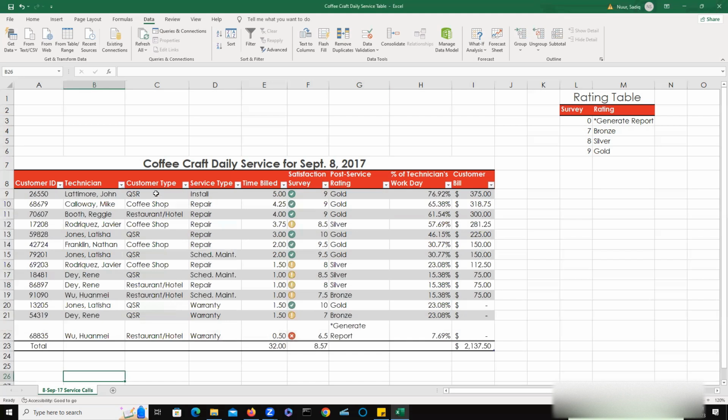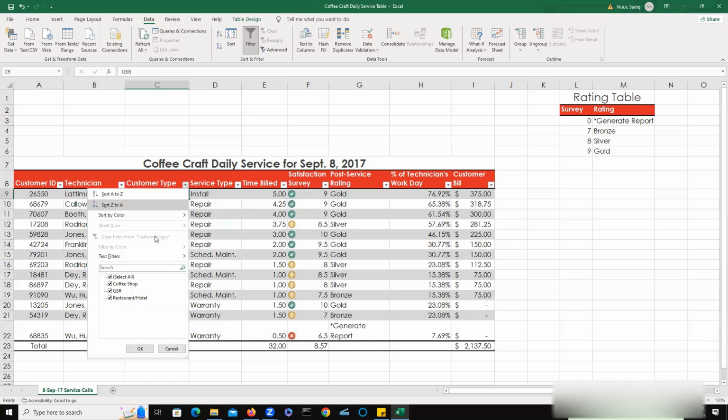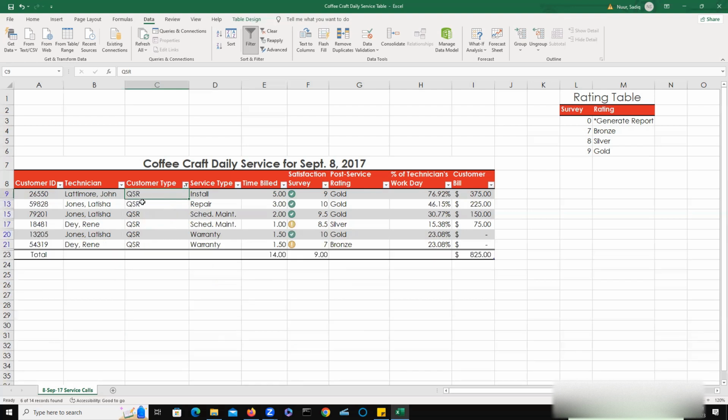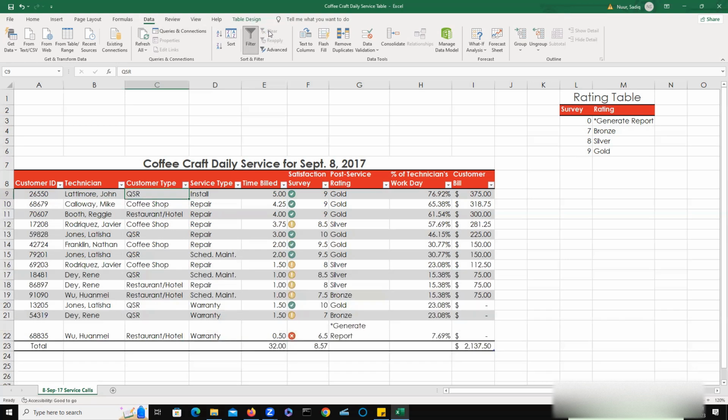Suppose customer type. So you can go here, the filter button, and then you can say, I wanna only QSR. I got all the QSR. That's the way how you could search a table using auto filter. All right. Once you're done with it, you can go back to the data, you can clear it.